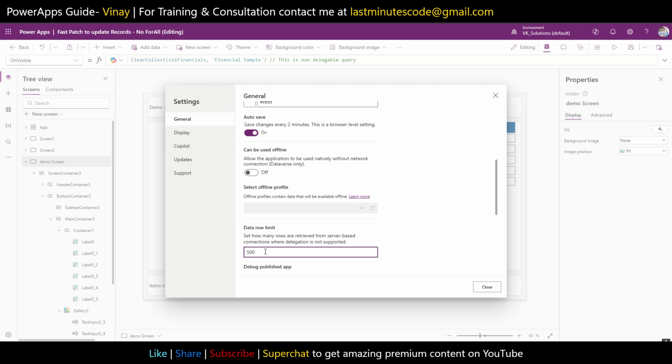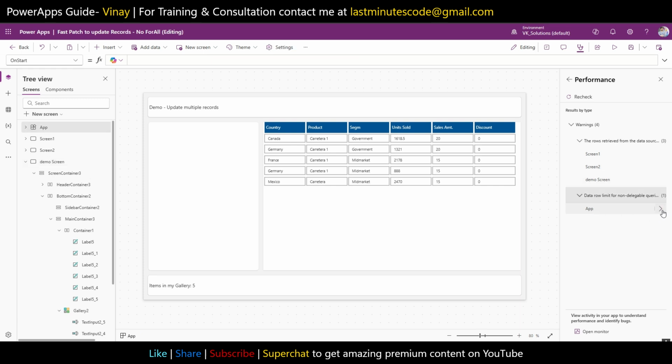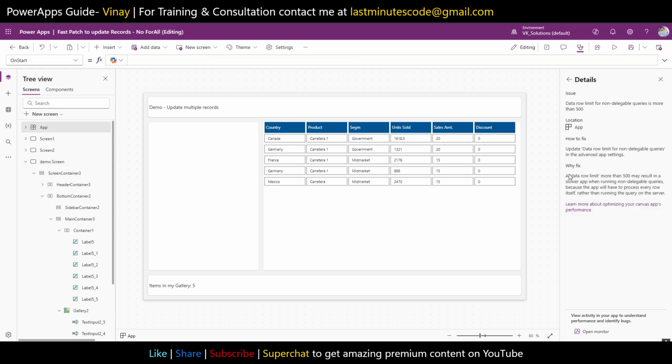So I would suggest keep it at 500. If you write 2000, see what will happen. If you click on the app checker and go to the performance issues, you will notice that this warning will come: a data row limit of more than 500 may result in a slower app when running non-delegable queries, because the app will have to process every row itself rather than running the query on the server. So this is the problem.